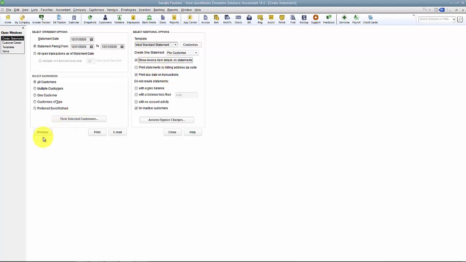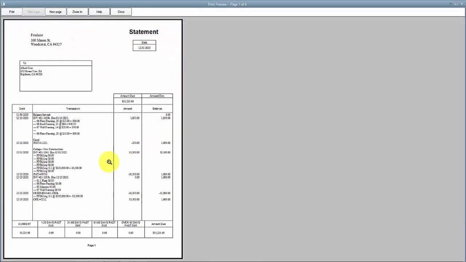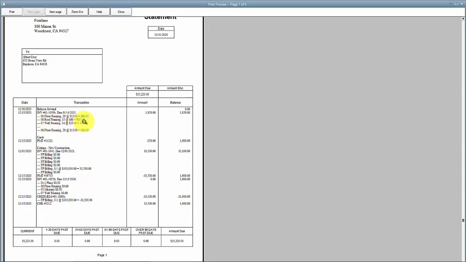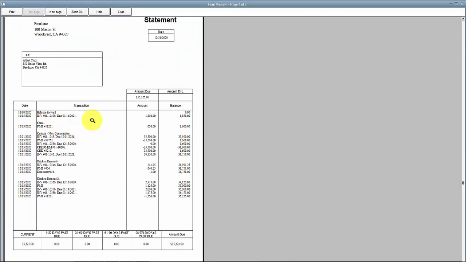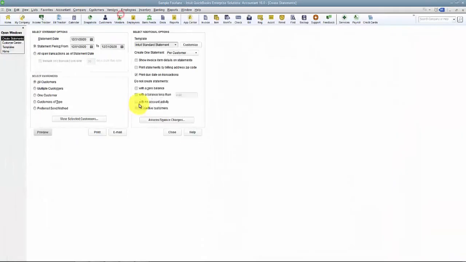So if I choose that, let's go ahead and preview it. It's going to give me a breakdown of each individual invoice and every line item on the invoice, so the statements can get quite long. If I don't choose that, it's just going to give me the invoice balance, which makes it more statement-like. Okay. Print statements by billing address or by zip code. So this is basically how it sorts it, by billing address or zip code.